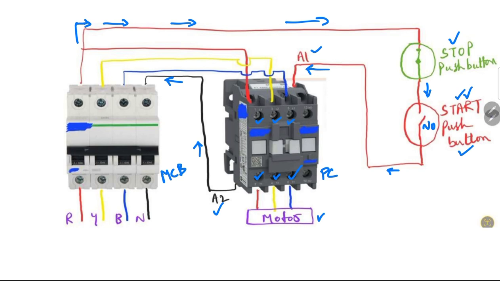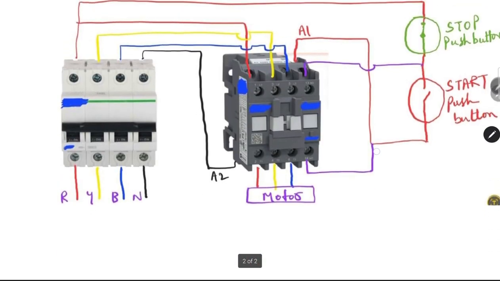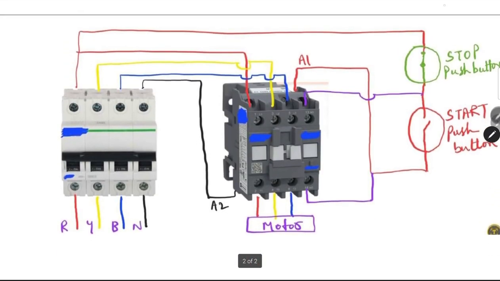Let's go to circuit number 2. This is circuit number 2. It is the same as circuit number 1 but with a small change. The change is, observe this purple line. I have connected a wire from one end of the start push button to the NO contact. So this is the NO contact of the contactor.